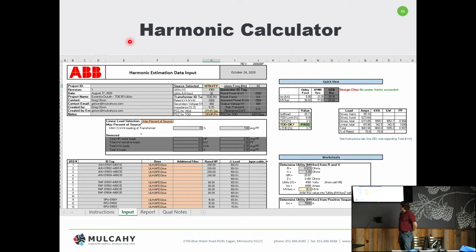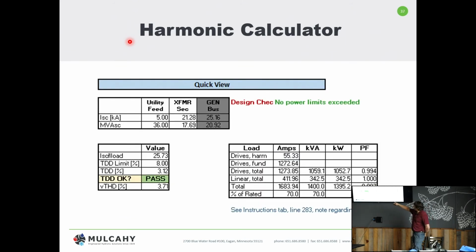With this particular project, we actually were asked to put ULH drives in. It's probably about 2/3 of the building. And they just wanted to know, will this pass? Because we're not going to use ULH for the whole thing. We just want to do ULH and then the standard drives without extra filters. So we entered that all in. And as you can see, we are at a total demand distortion of 3.12%, and it passed.